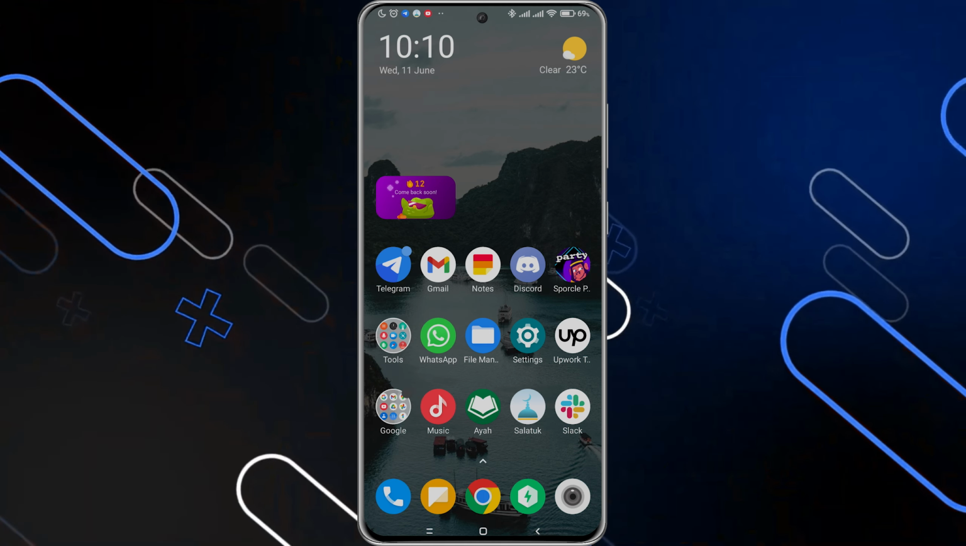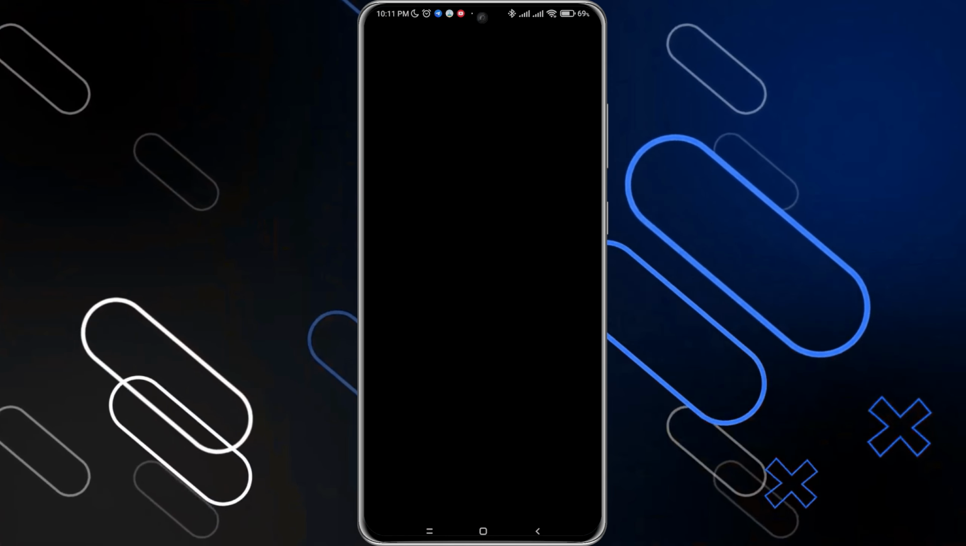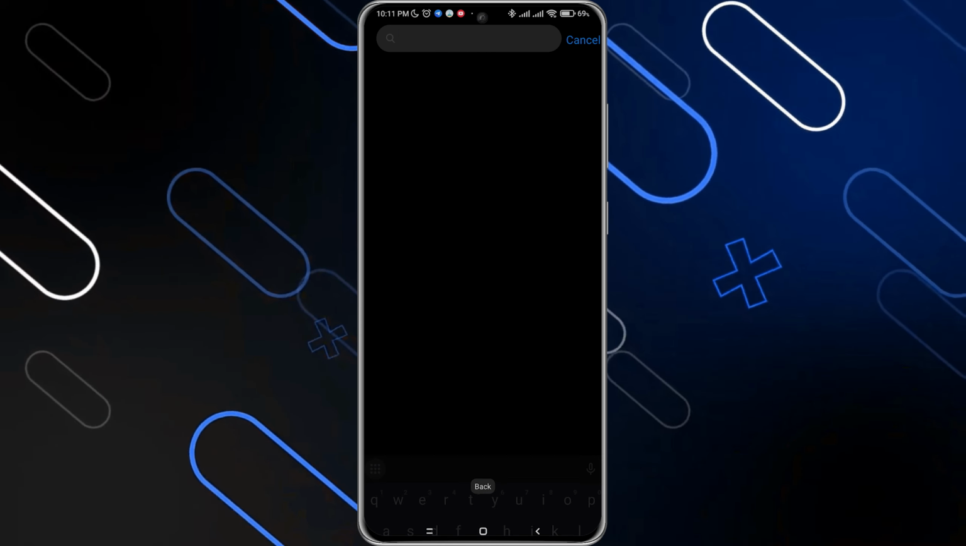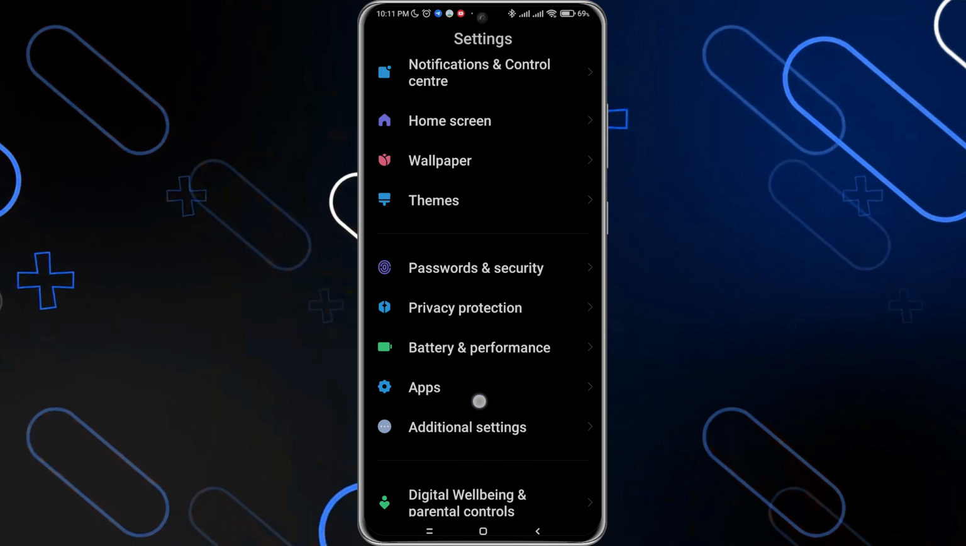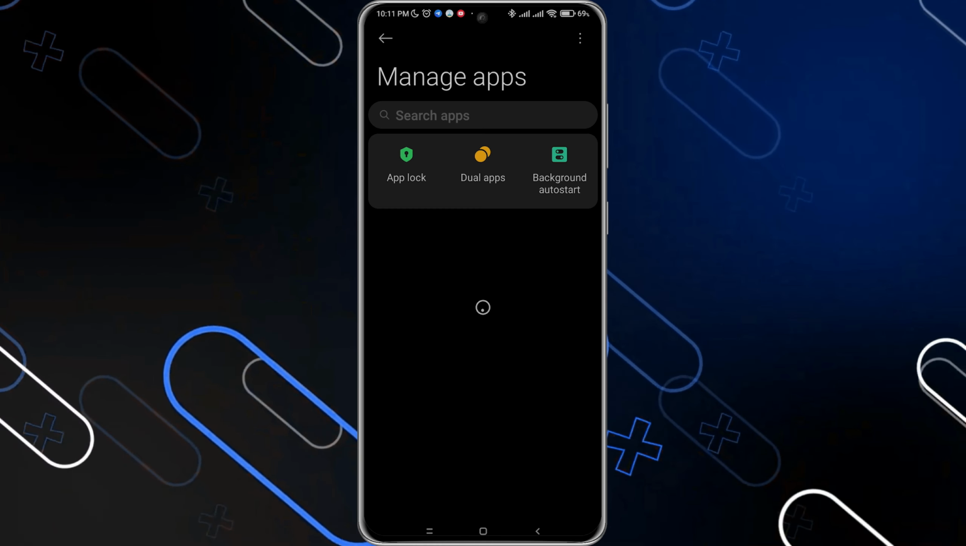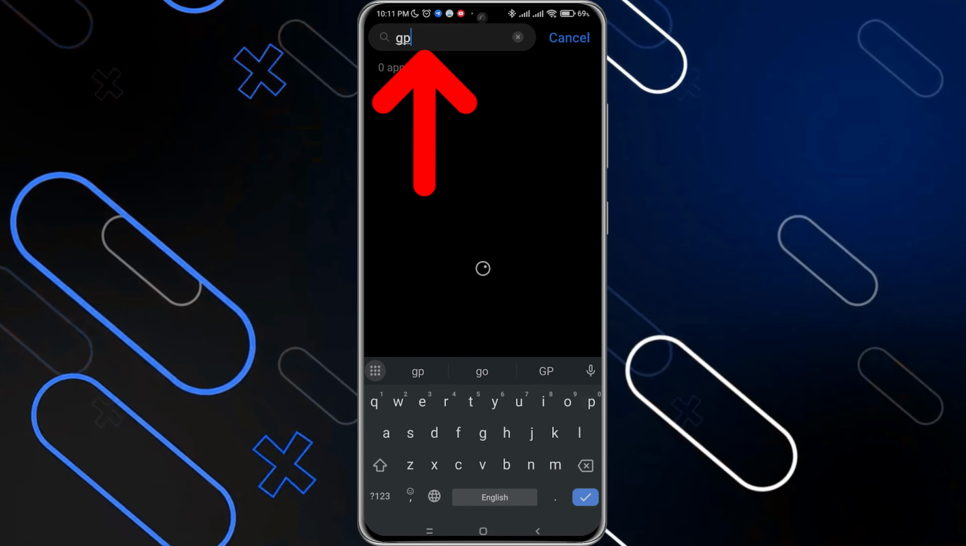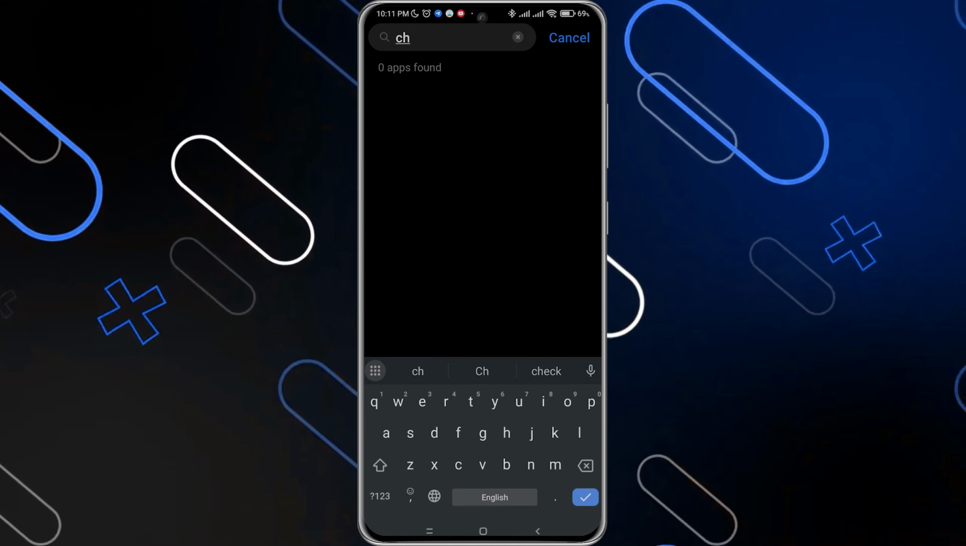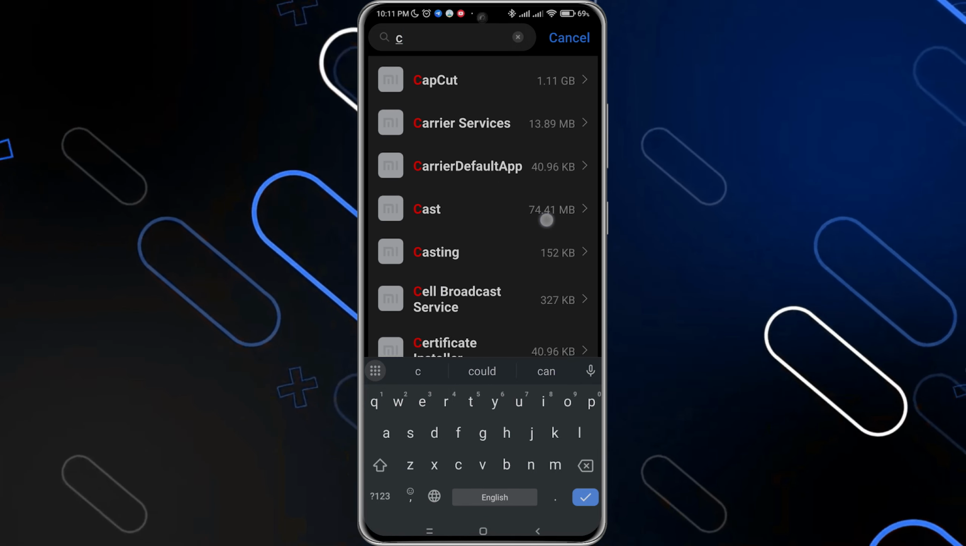Now, the first thing that you can actually do is to simply go and open your settings. Then you should search for apps. So here I have apps, just right here. Tap on it, then go to manage apps. And now you will have to search for GPT or ChatGPT. It doesn't really matter. So now I will search for ChatGPT, and here I have it.